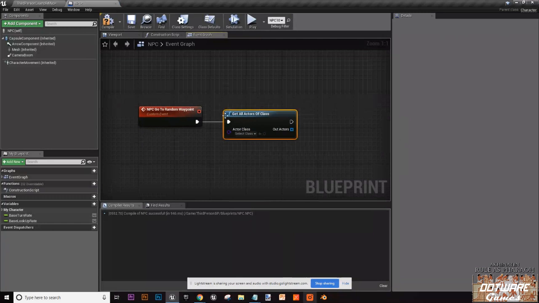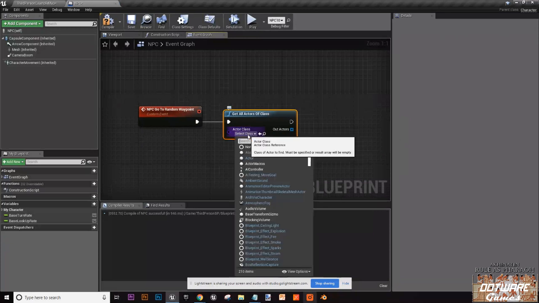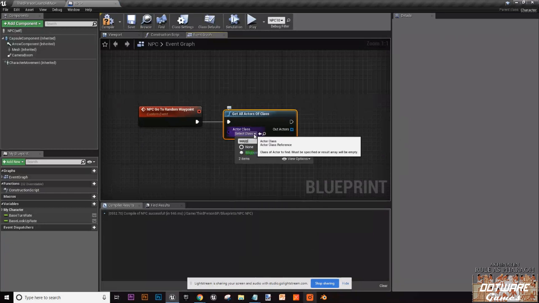And on get all actors of class, where it says actor class, select class, that is a drop-down to choose, well, what are you getting? So click where it says select class. And then just type in waypoint. The blueprint we made before will come up, and choose waypoint.